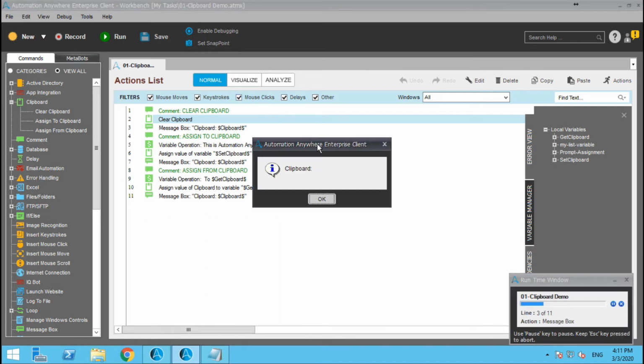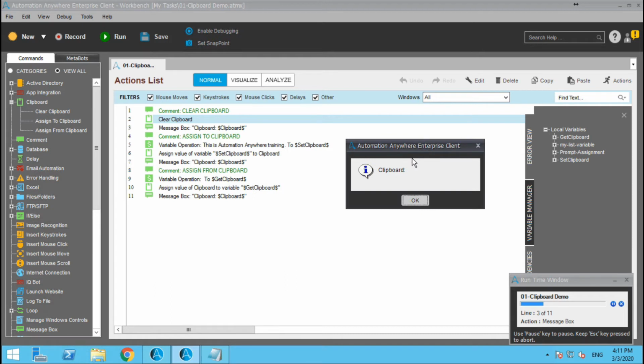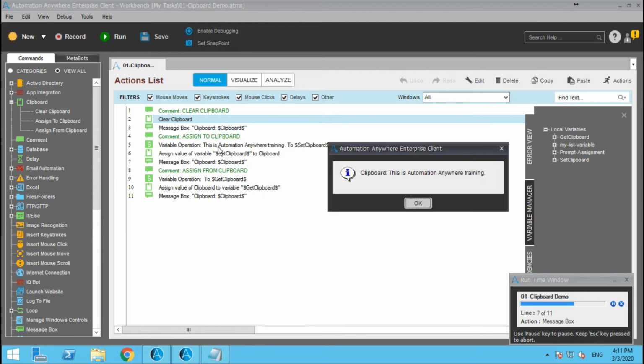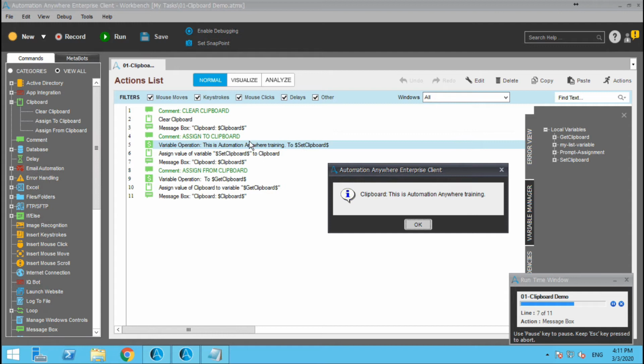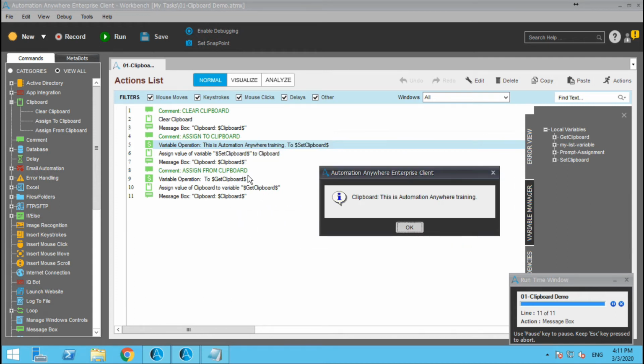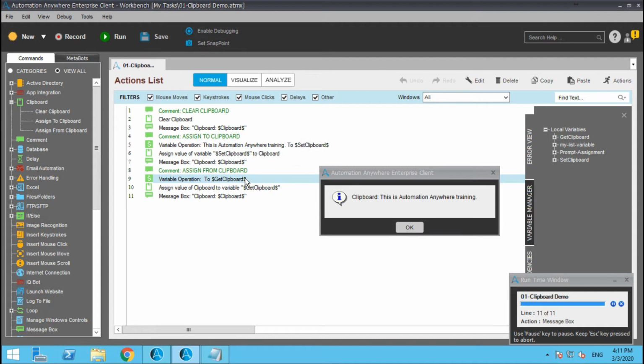Here the first message box is in clipboard, but the value is not shown because it's empty. The second line is clear clipboard, and now we have assigned a value to a variable, that is, this is automation anywhere training. So the value has been assigned to clipboard and has been shown. Now moving on, the third message box is what we get from the clipboard, and we have displayed it in the message box. So I hope that clears things up.